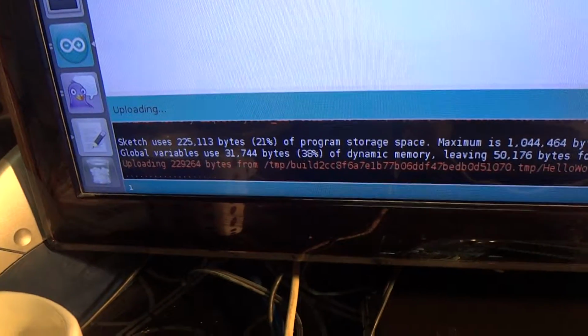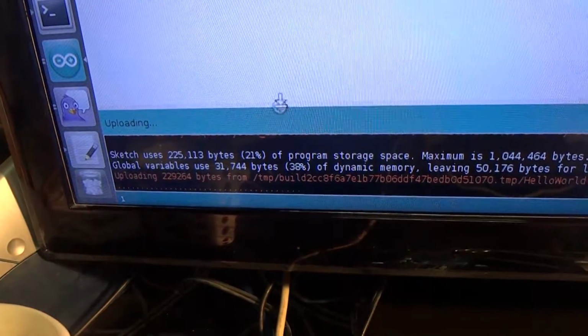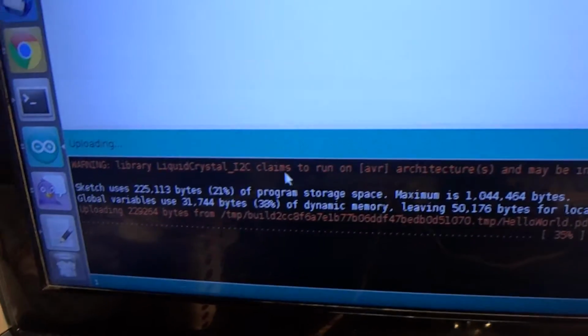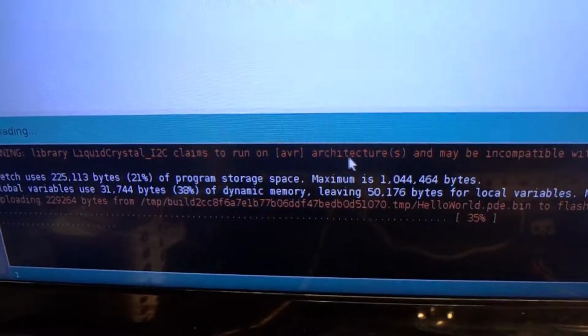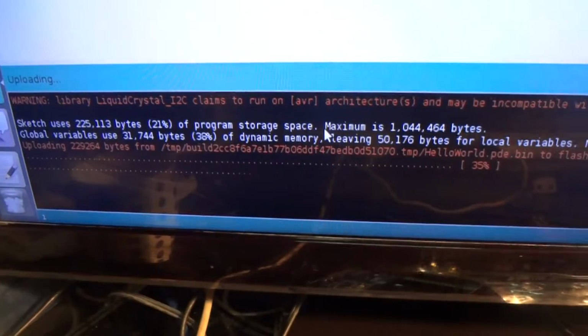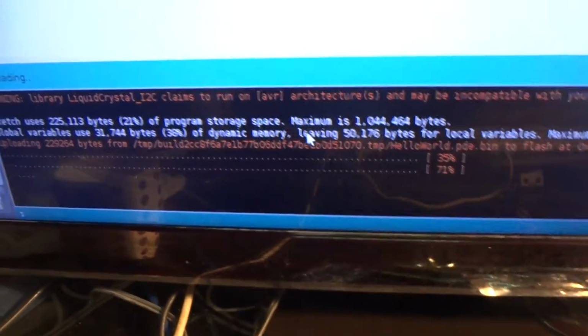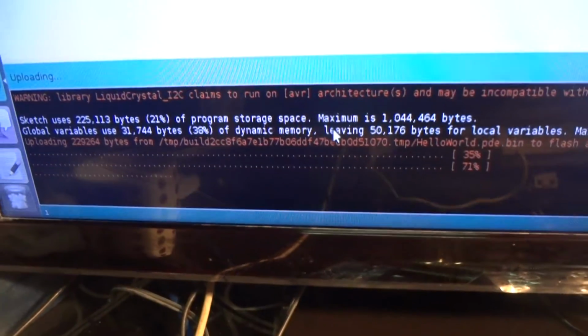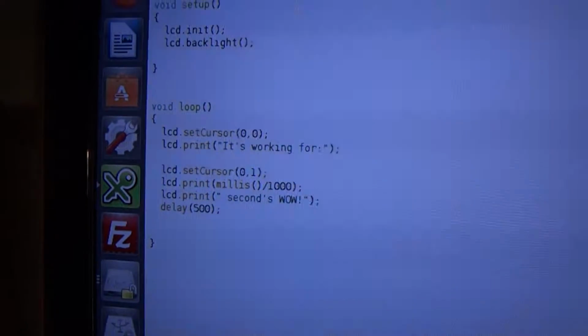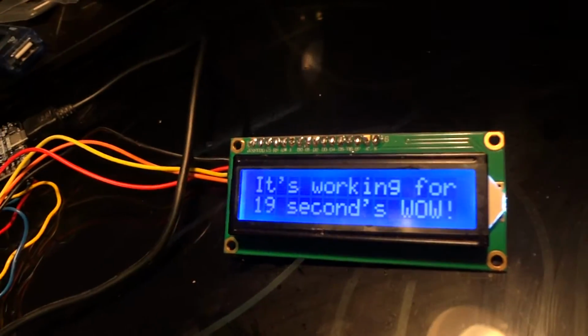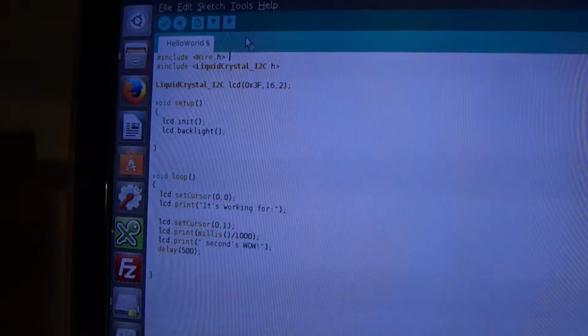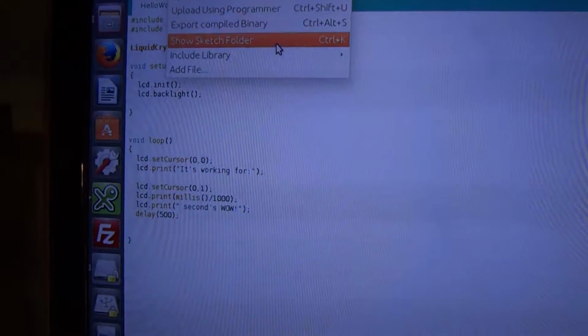As you can see, we got a warning that this lib is not designed for NodeMCU, but as you can see, it's working perfect. So it's compiling, it's uploading. That's how the source code looks, and we've got it running. So that's okay. And the name of the library, I'm going to show you.